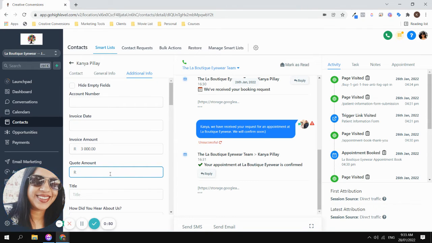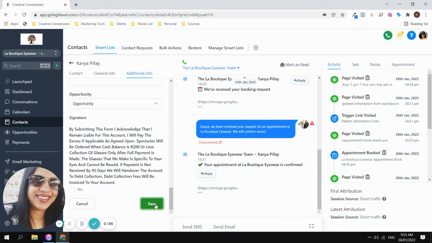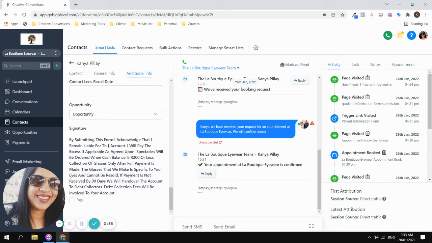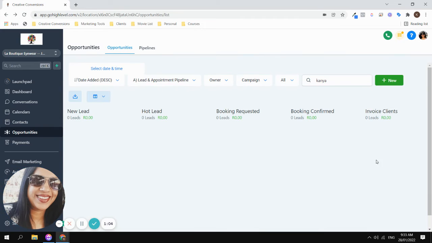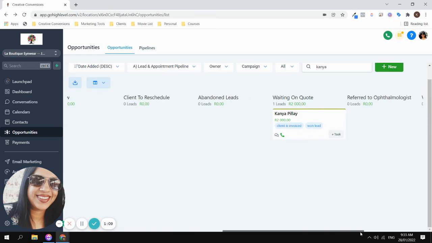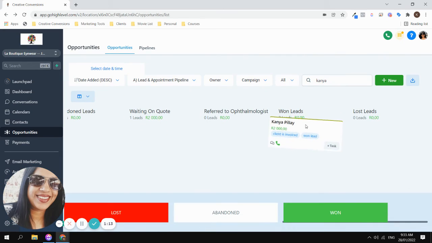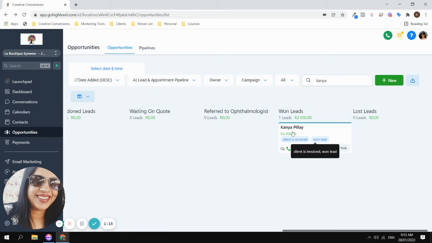This amount has to be empty or zero, and you click on save. Once you do that, you can close this contact, and then you've got to click and drag this contact to warm leads. And then you can see the value changes to 3,000 Rand on warm leads.